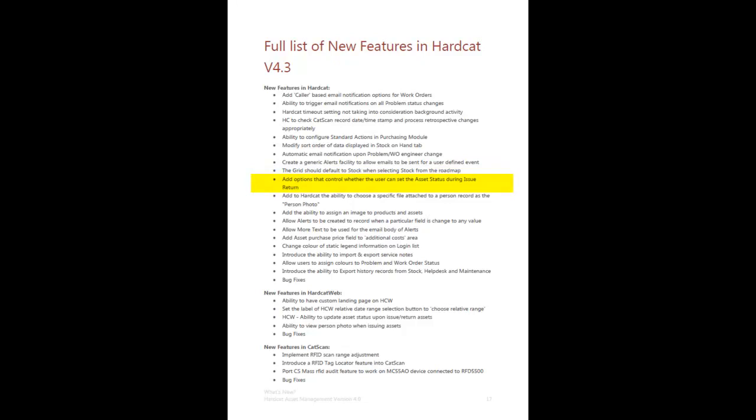Add options that control whether the user can set the asset status during issue and return. Add to Hardcat the ability to choose a specific file attached to a person recorded as the person photo. Add the ability to assign an image to products and assets. Allow alerts to be created to record when a particular field is changed to any value. Allow more text to be used for the email body of alerts.